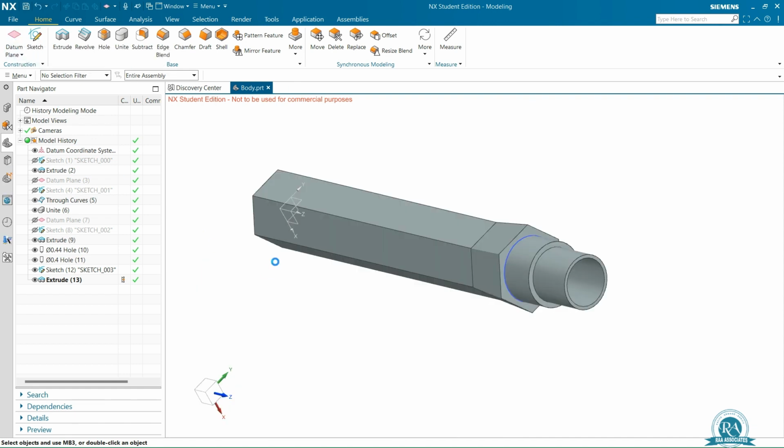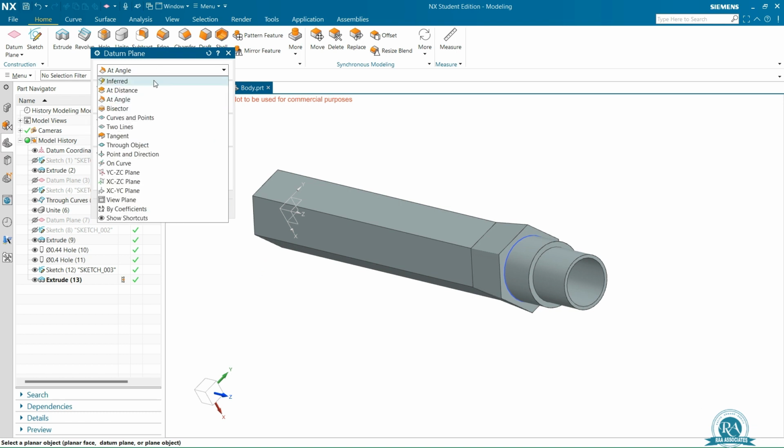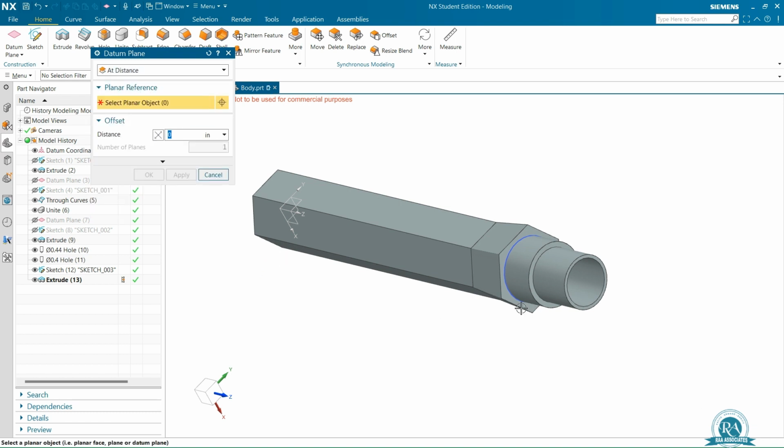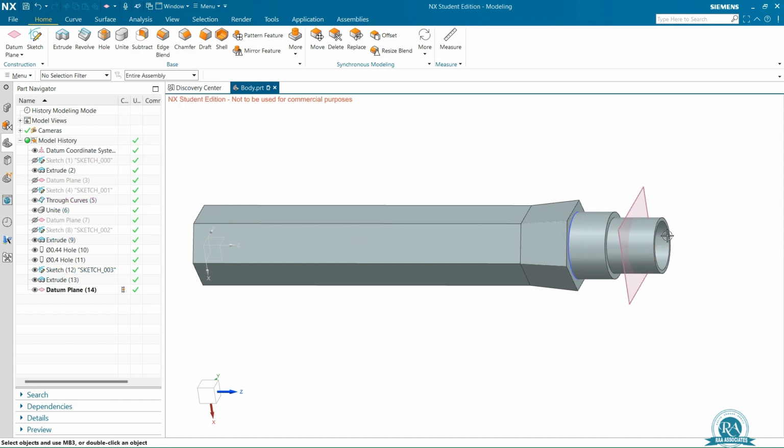Create a datum plane. Select at distance. Select this plane and enter the offset distance 0.55 inches. Okay.